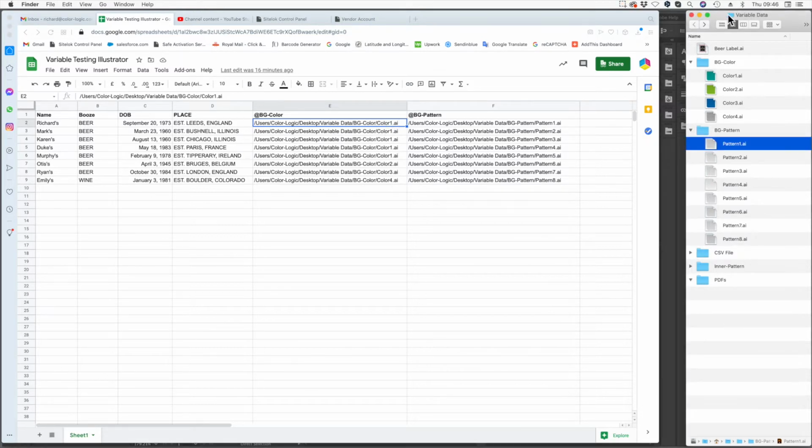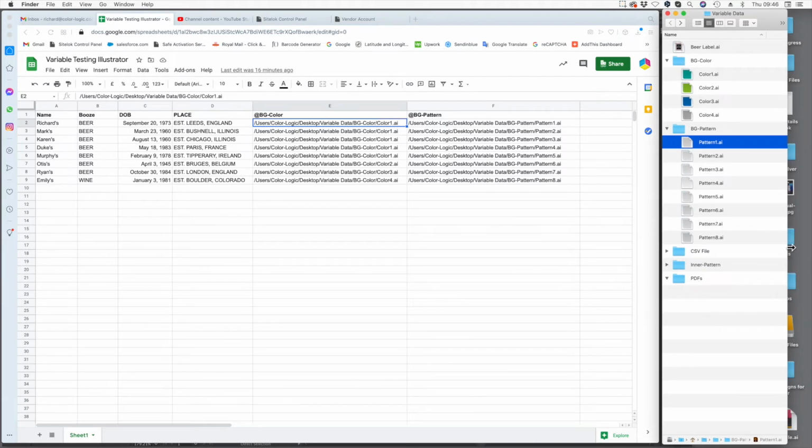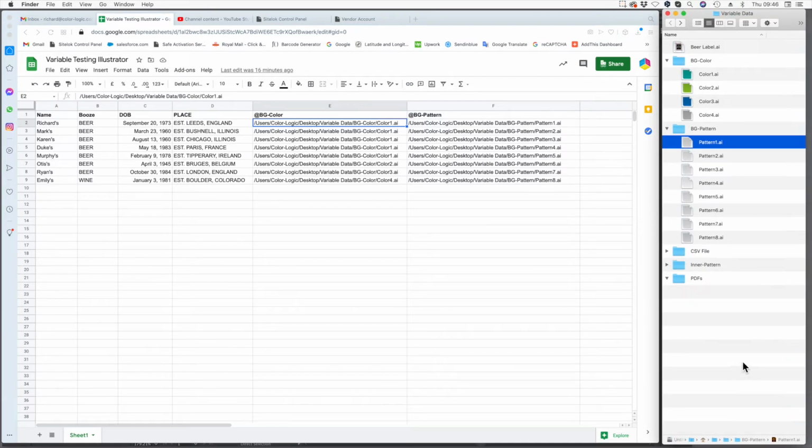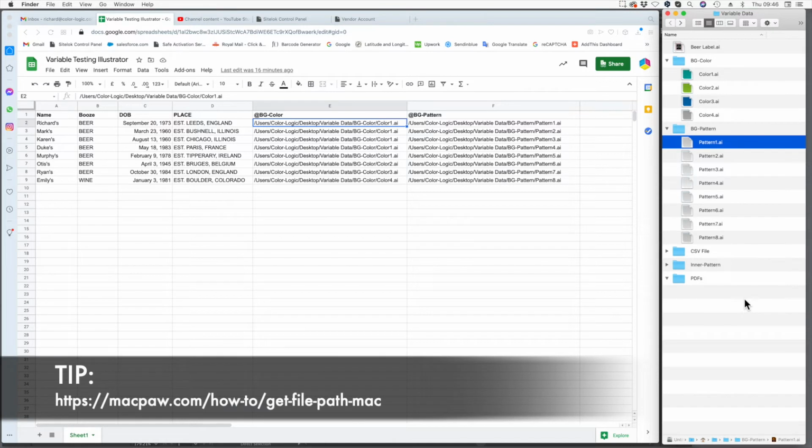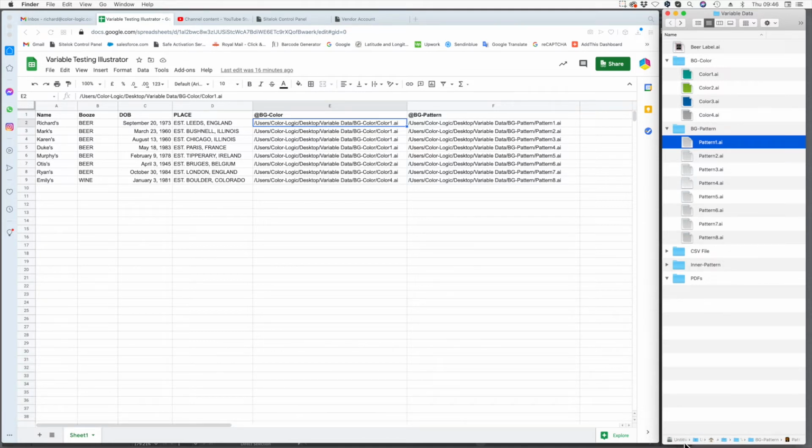Now to get to that, there is a shortcut you can use inside the Mac. I can't remember it off the top of my head, but I'll try and find it and share it on this video. Basically it will give you the file location, but you can find it down here as well in the path. Down here it'll say Users, Color Logic, Desktop, but there is a shortcut that you can use to copy that information. Okay, so once you've done that, put all that data inside here.